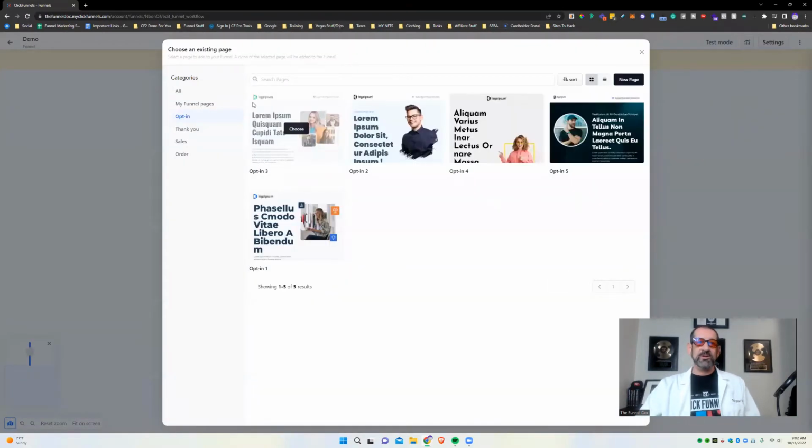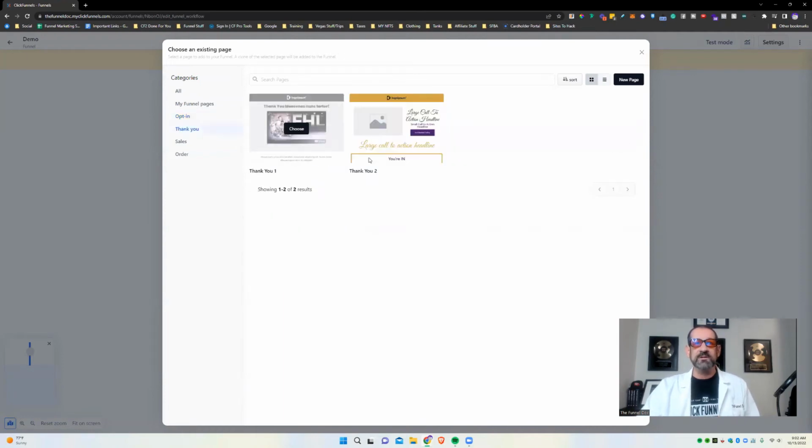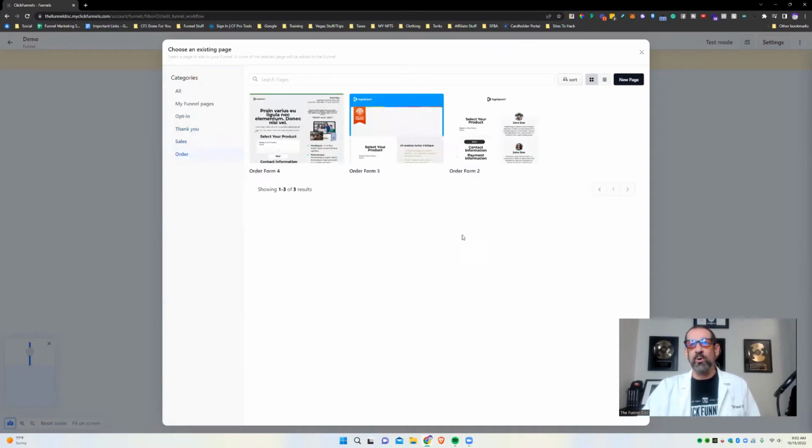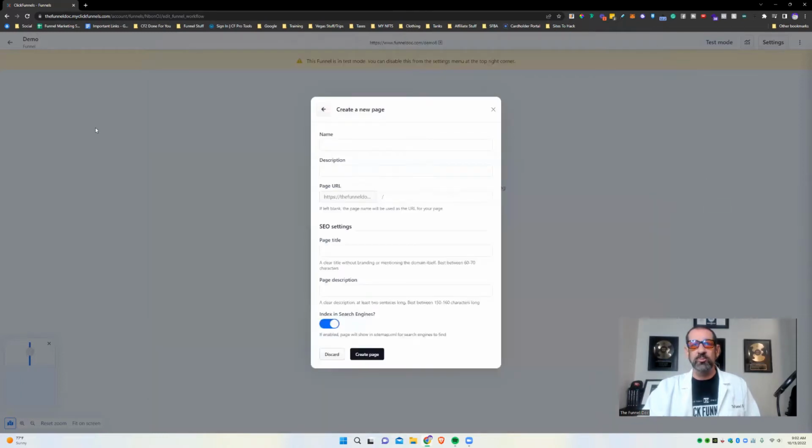Now, once you select page, you'll see that you do have multiple templates. There's about 5 different opt-in templates, a couple thank you pages, a couple sales pages, and a couple order pages. And they will be making a lot more of these. These are the ones that CF 2.0 is initially launching with right off the bat. We're going to go ahead and click the button at the top right here and create a new page. And we'll call this page 1 just for simple. And then we'll leave the description.